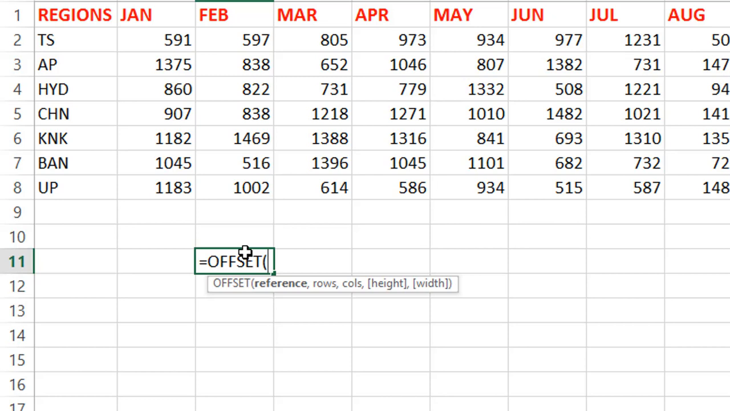Next, the second argument is rows. This rows argument is also required. It tells Excel the number of rows to move up or down from the reference argument value. You can give the row number as positive or negative. If you give a positive number, it goes downward from the reference, and if you give a negative number, upward from the reference. We'll get an error if this argument is greater than the number of rows available. For example, here we have only 8 rows. If you give more than that, you will get an error.